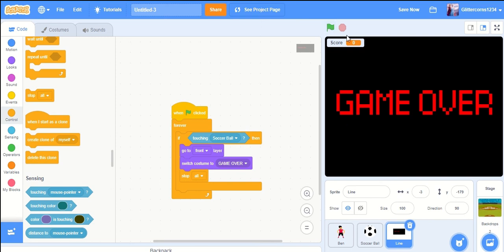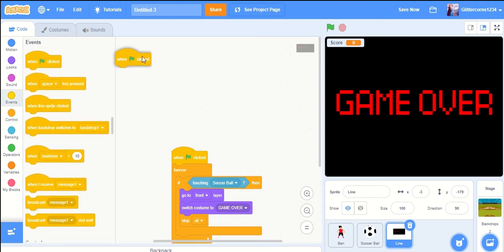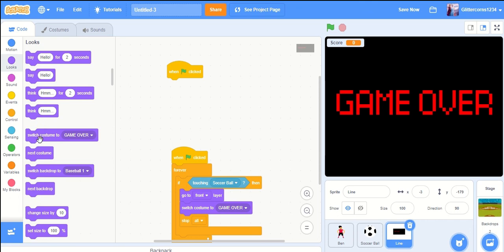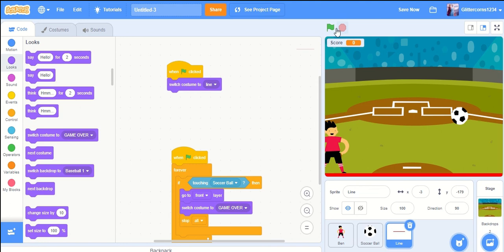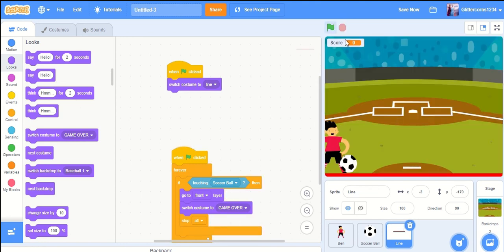Oh, and we forgot to do something else. When the flag is clicked, we want to switch the costume back to the line. Now let's see. When flag is clicked, switch costume to line. Yes, it worked. Now, perfect, it works. So that's the whole game.